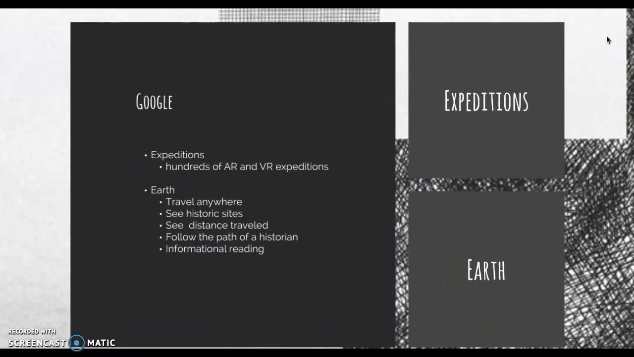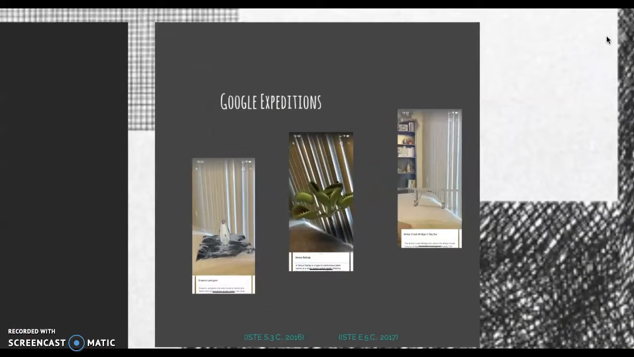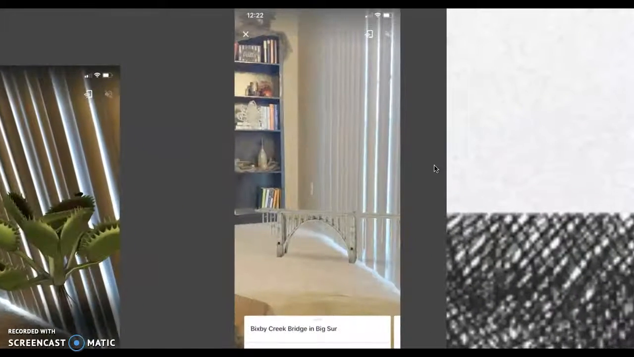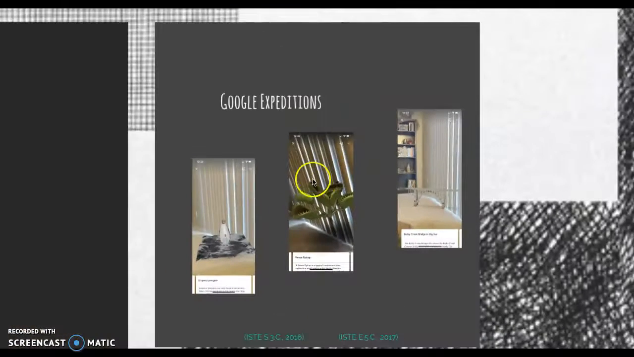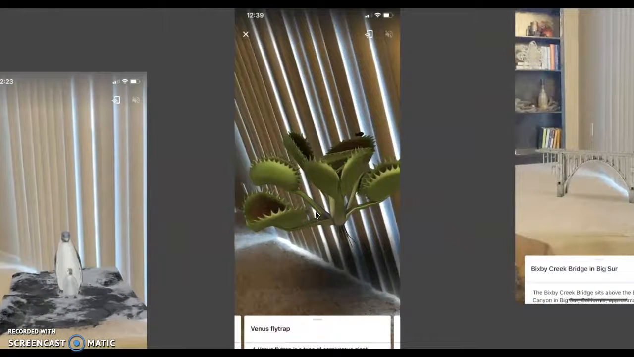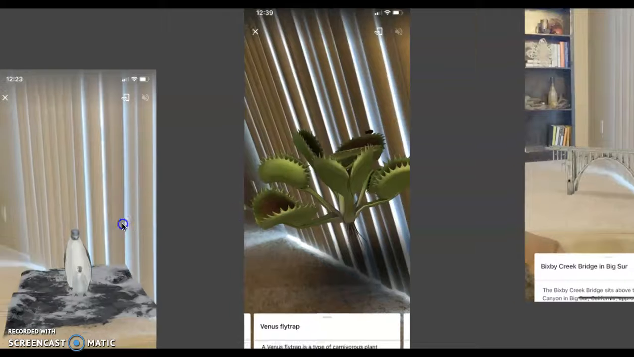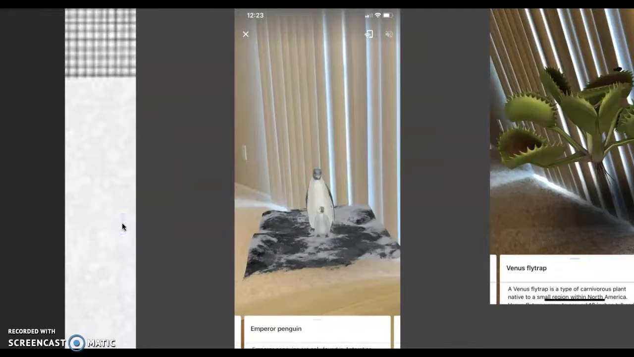Google offers two web-based programs that can easily be integrated to enhance student learning. Google Expeditions and Google Earth provide hundreds of experiences related to many different content areas. Google Expedition allows users to see digital images, whether it be an animal or a historic artifact. What I love about this app is the user's ability to walk around and see all sides of an image.